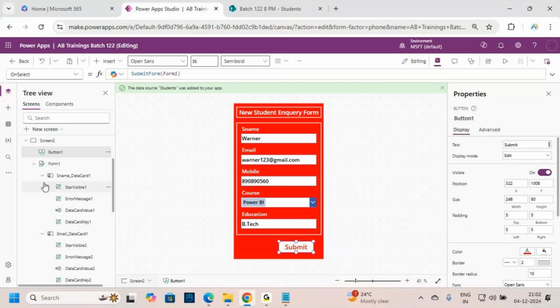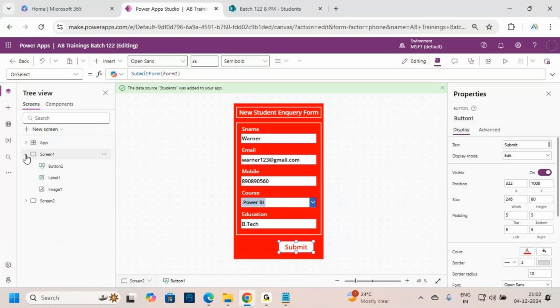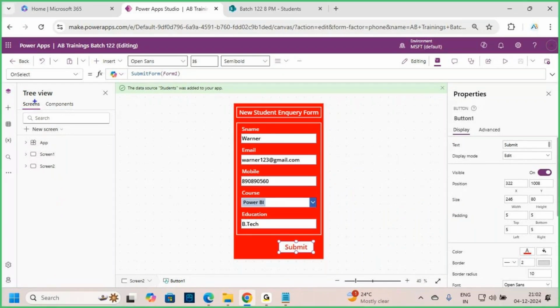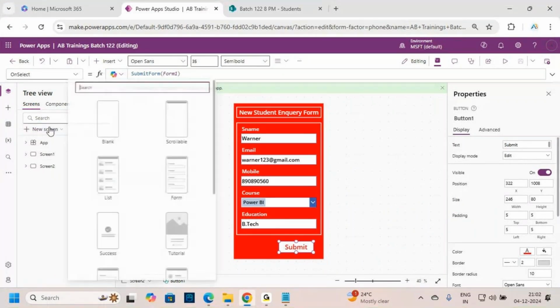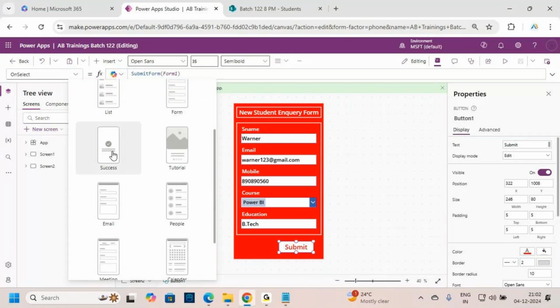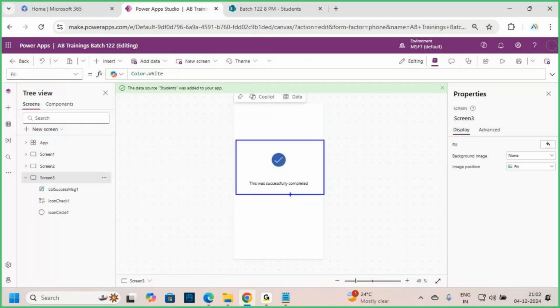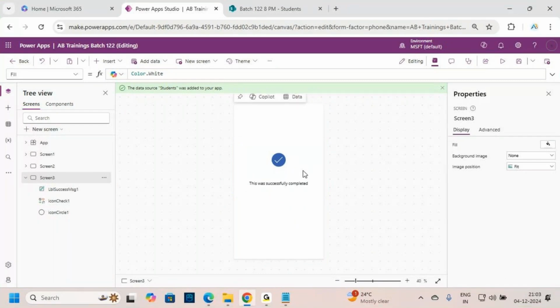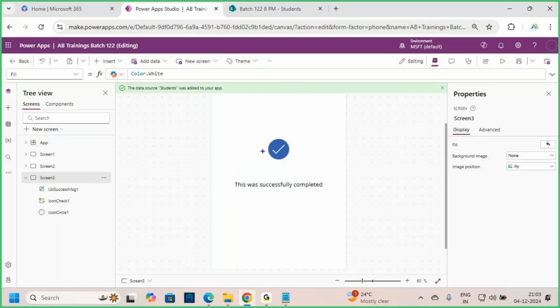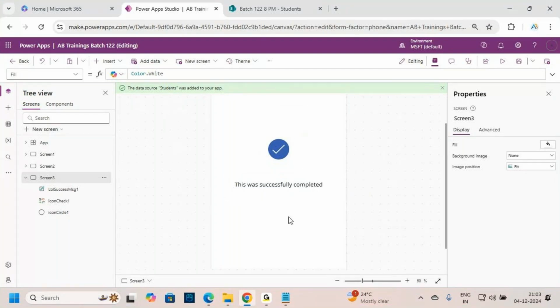So let me add a success screen also, guys. I have two screens here. Let me add another screen. Let me go to the new screen. There is another template, the success screen template. Let me just add it. You can create the success screen on your own, or if there is a template, just use the template. Let me select the template, Screen 3. So it is the success screen. By default it is showing some message, some tick mark: this was completed successfully. So I want to navigate the user to the screen.